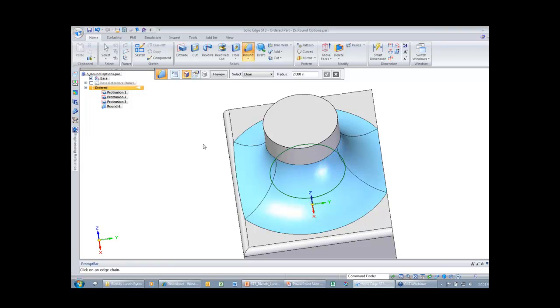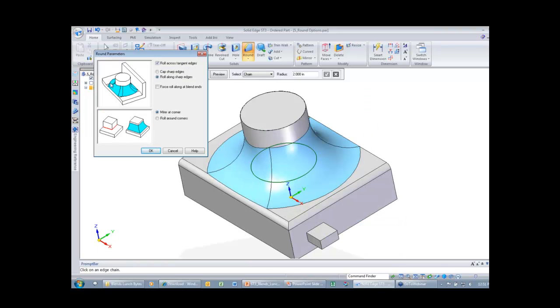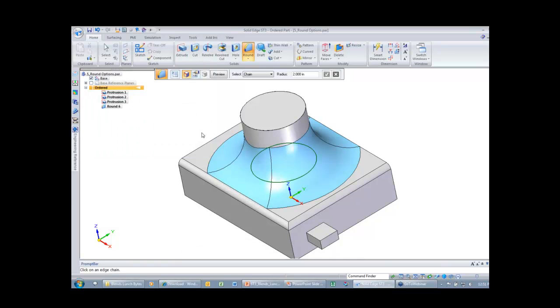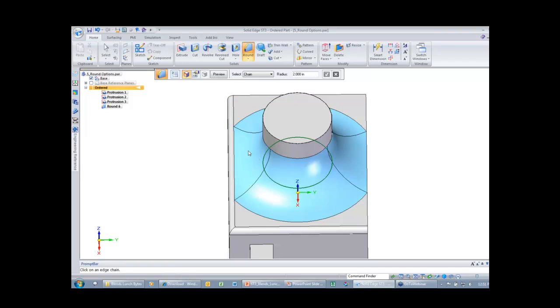So that's what that option is doing, and that even shows you right here in the options dialog. If I turn that off, notice how it stops at that tangent point. So if I come down here and go back to the top view, notice how that blend that's previewed will go right up to the adjacent blend there.